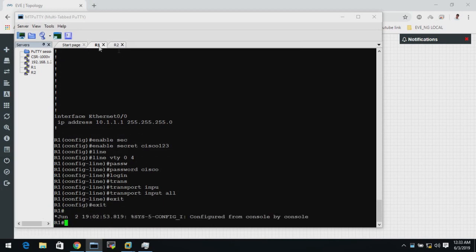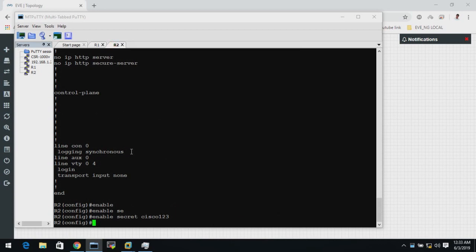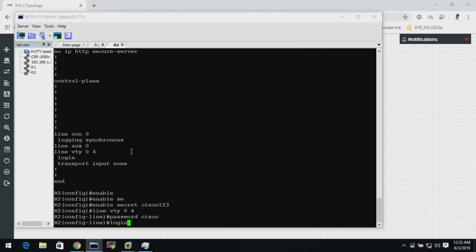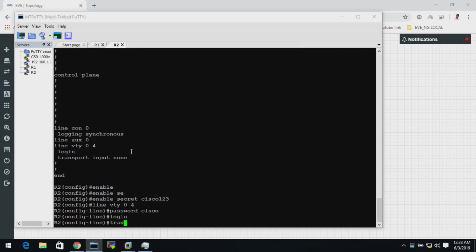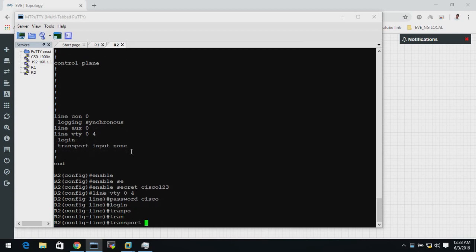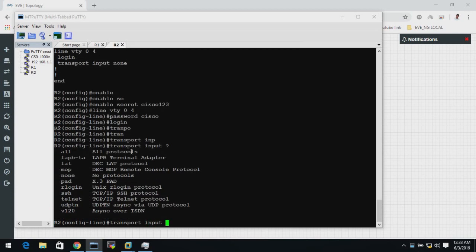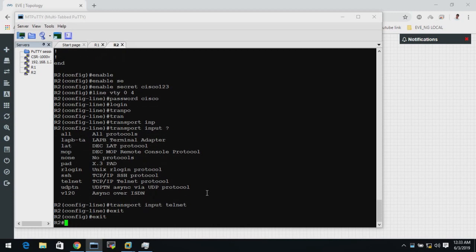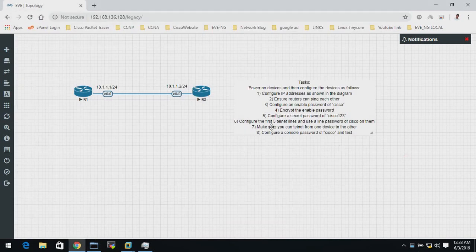So exit. We do the same on router 2 as well. Line, first 5 lines, 0 to 4. The password is given as Cisco, and login, transport input. Here it will say SSH, telnet, whatever we have to say. We have to give telnet here. No problem. Telnet. Exit.